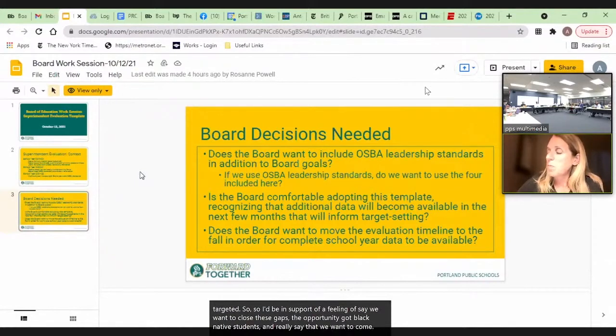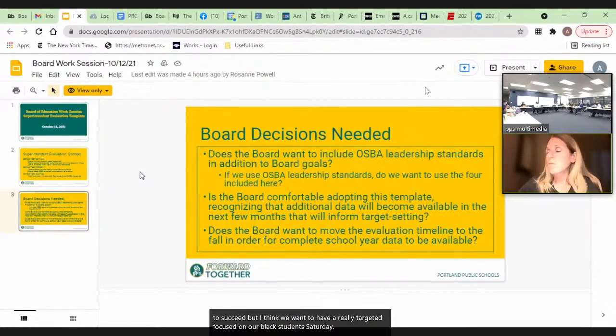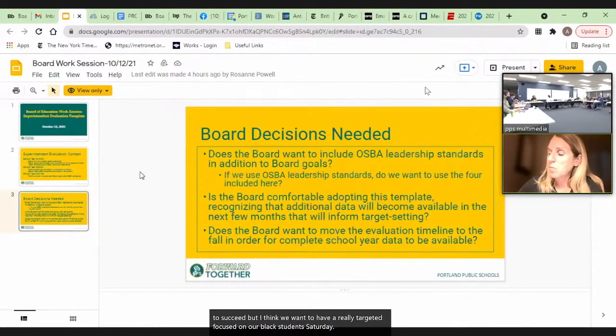We want to close the gap for all students. We want all students to succeed, but I think we want a really targeted focus on our Black students and our Native students. And just to remind us, that is our strategic plan. That's what all our strategies are.